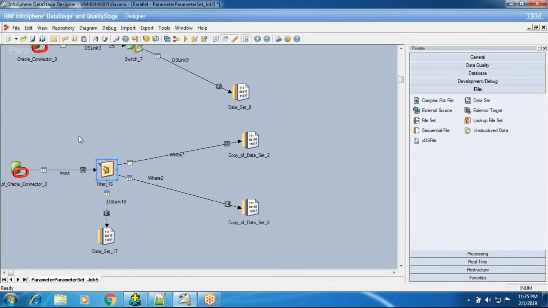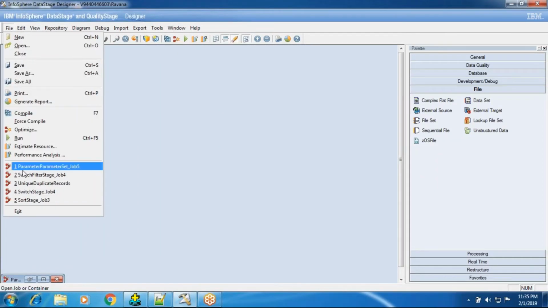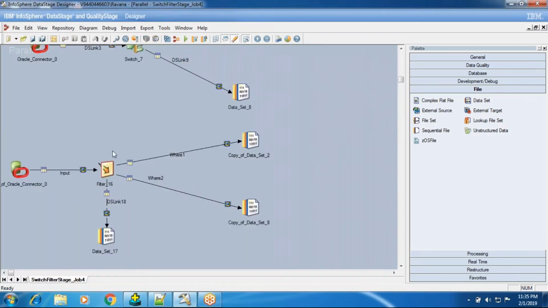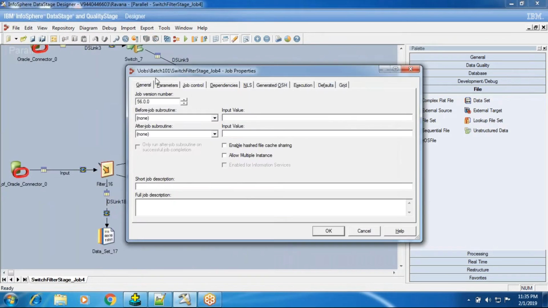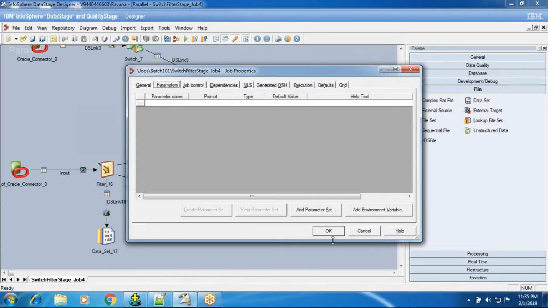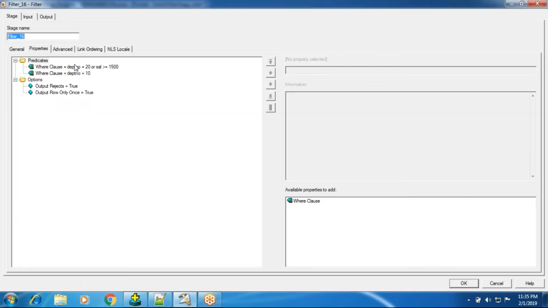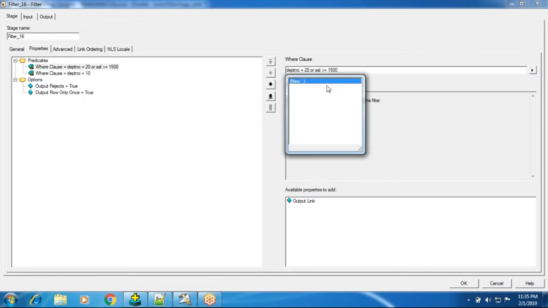For example, I'll open another job, like the switch filter stage job. This is the previous job. In this job I don't have parameters. Double click on department number 20. See the value, and choose on your right hand side a browse button, insert job parameter. You don't have any parameters, so you are seeing only this kind of view.